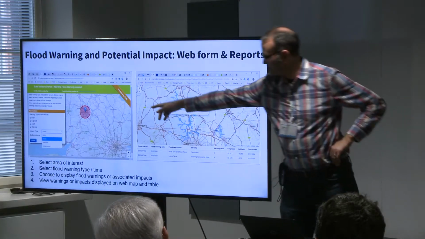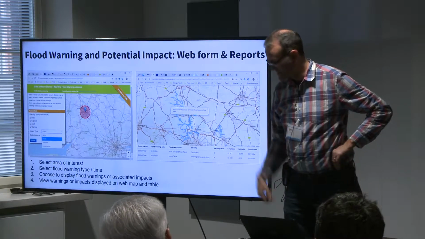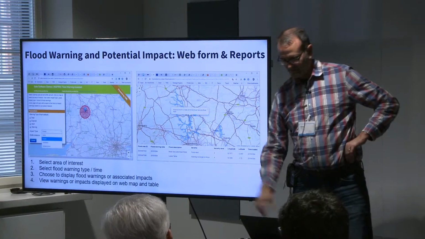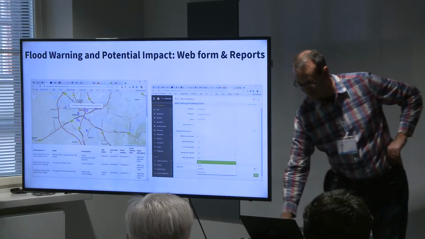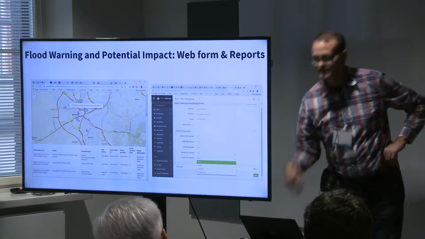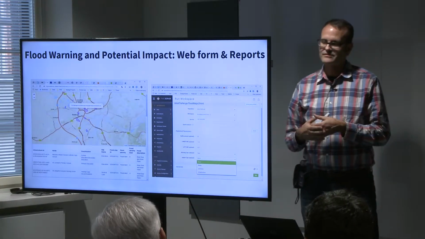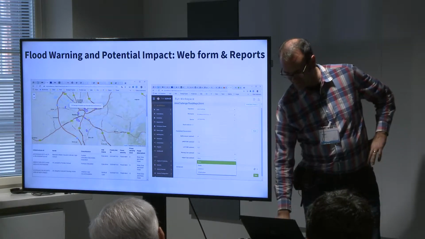So this is the GUI to query for floods. This is the result, flood information, and then you can look for the impacts, and that's the interface to FME Server. This is all running on AWS in the cloud, so it scales fairly well. Just keeps going.